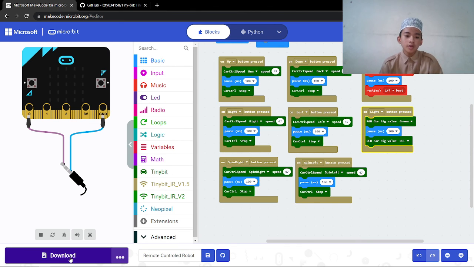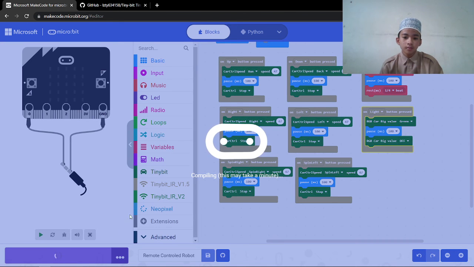And you can also download it because it doesn't autosave, so you need to download it as well. You can download, and it may take a minute. Just download it like how you download a Scratch file, and that's it. For the next part, you can open that file again to continue with your project.